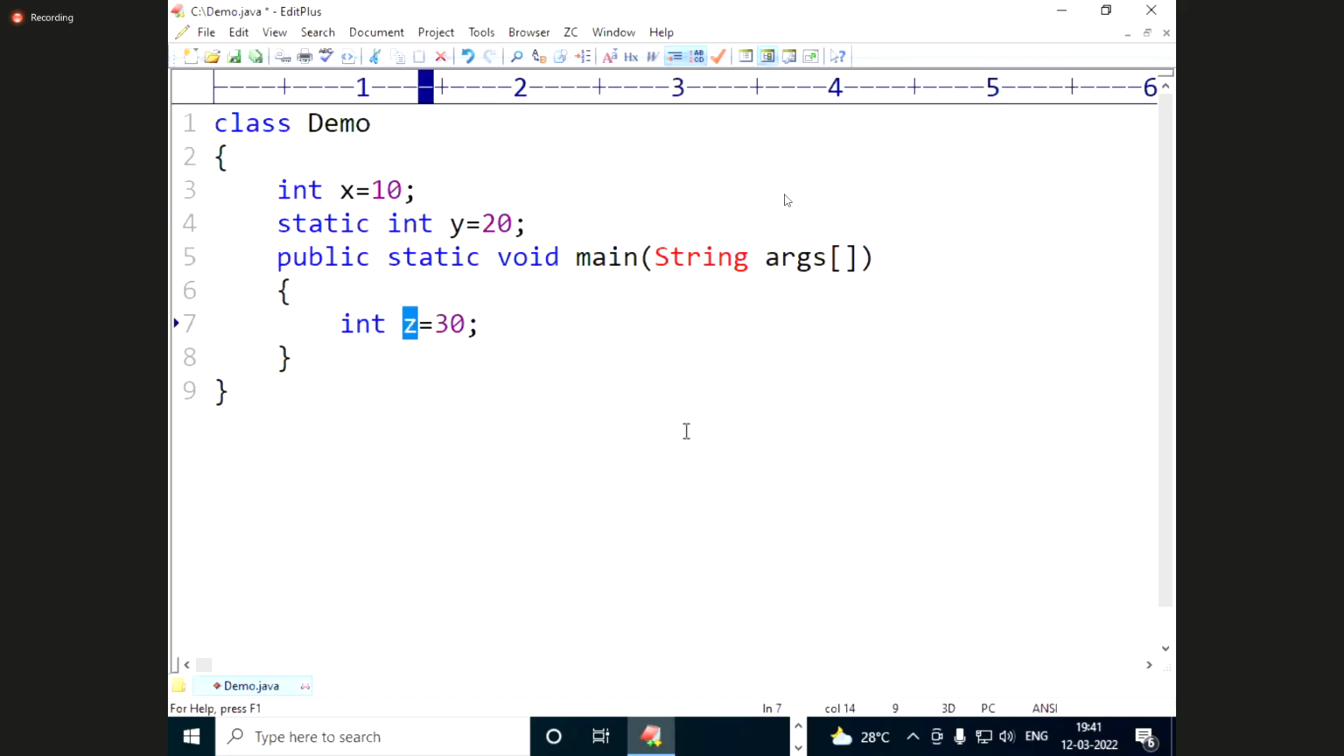When is memory allocated to this variable? Whenever a method is called. Instance variable memory is allocated whenever an object is created. Class variable memory is allocated whenever the class is loaded. Local variable memory is allocated whenever a method is called. Now, in which memory block is an instance variable stored? Heap area. Class variable? Method area. Local variable? Stack area.